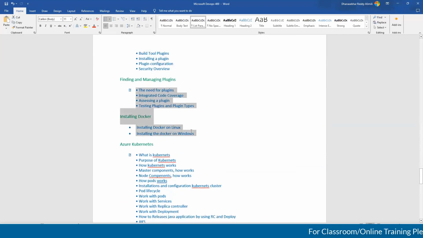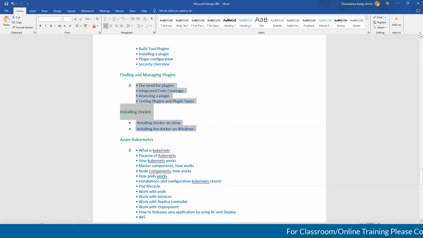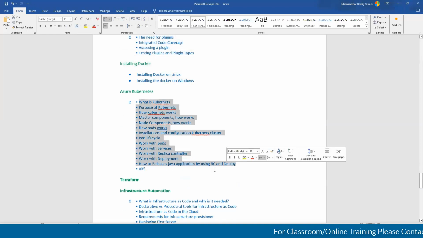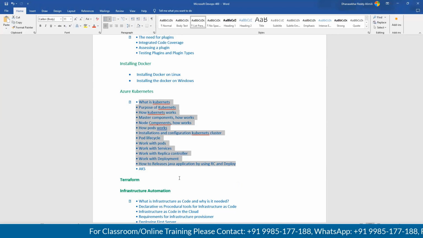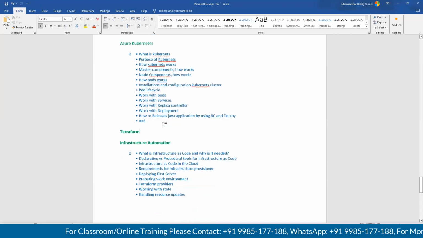Next, install and configure Docker in Windows and Linux, that we'll see here. Next, we will see the configuration of Kubernetes. What is the configuration of Kubernetes? How we can create the node, how we can configure the cluster, how we can monitor the cluster. Okay, that we'll see in Kubernetes.